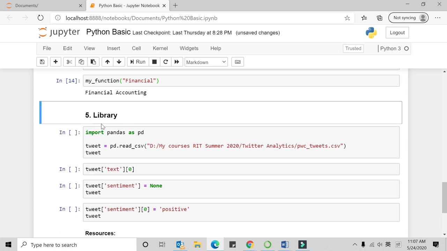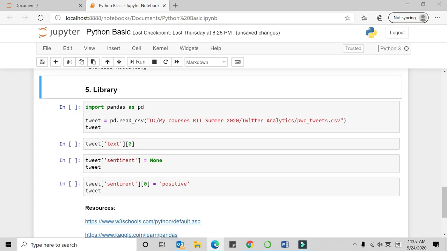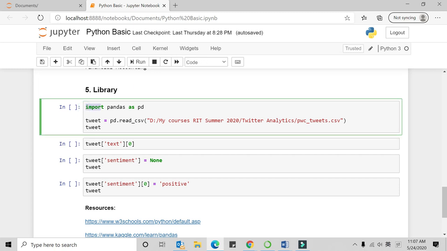And the fifth is the library. The library is just packages that people have already written in Python. We just need to call it, such as here, we write import pandas as pd. So if you want to call that library, we just use pd dot. And in this code, I want to read the CSV file locally, and here is a local address. I put it here, and then I assign this to the variable tweet, and we call tweet.